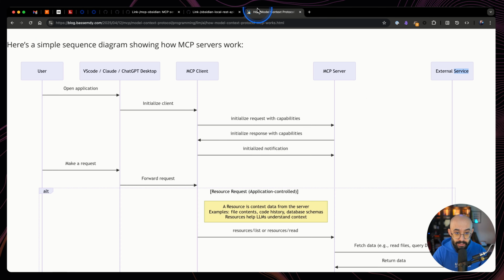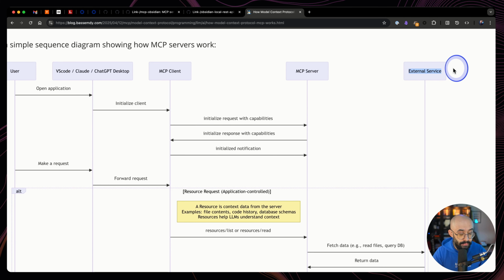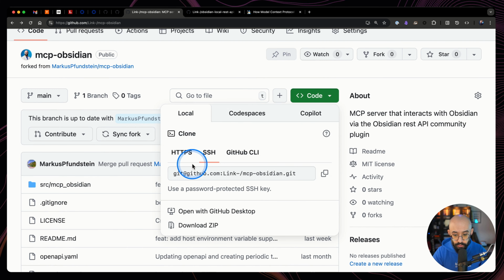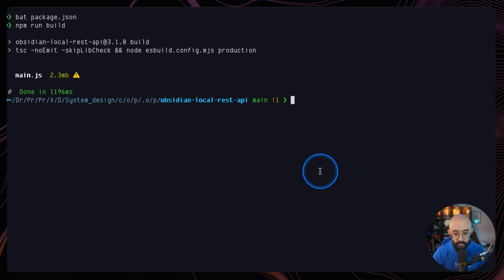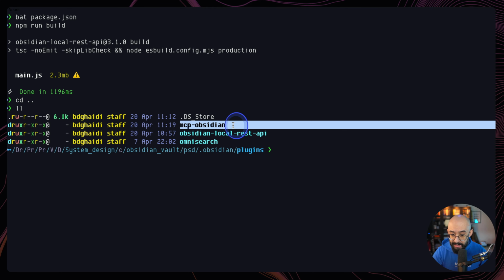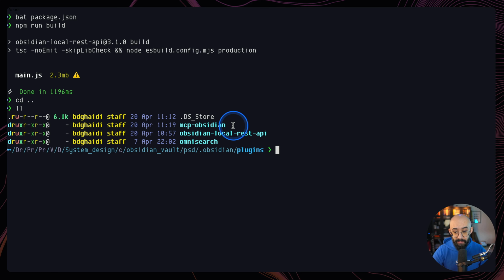So in this diagram, we just configured the external service, in our case by enabling the REST API exposure, and now we want to configure the MCP server. So what I'm going to do here is click on code, and again, copy this URL, go back to my terminal, and go back one step. I'm going to store the MCP Obsidian server inside my plugins directory, but you don't need to do that. You can just put it anywhere else you want. This is not an Obsidian plugin.